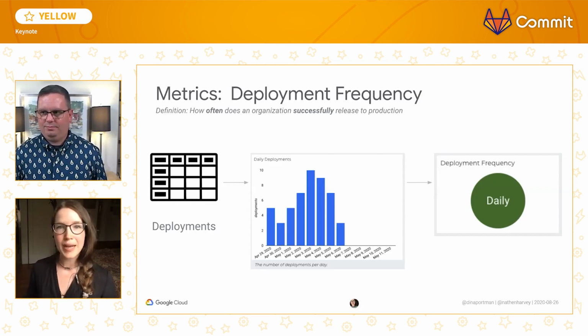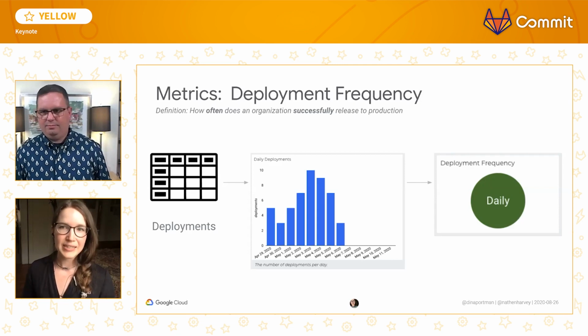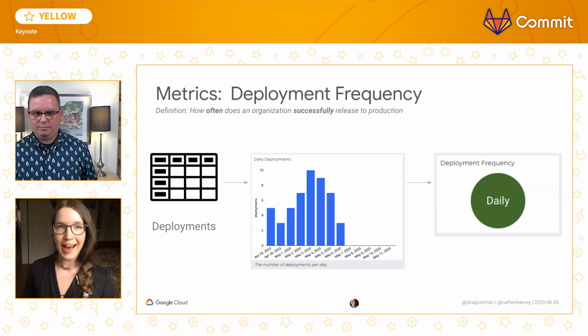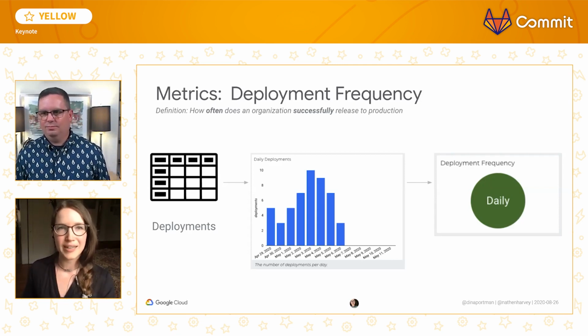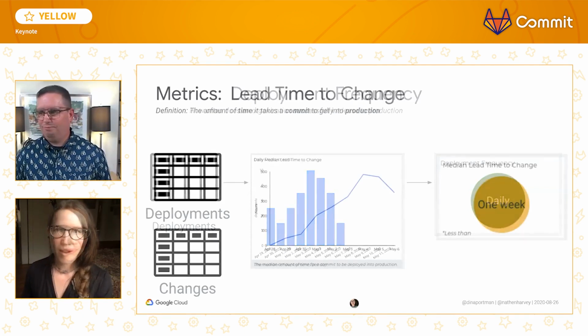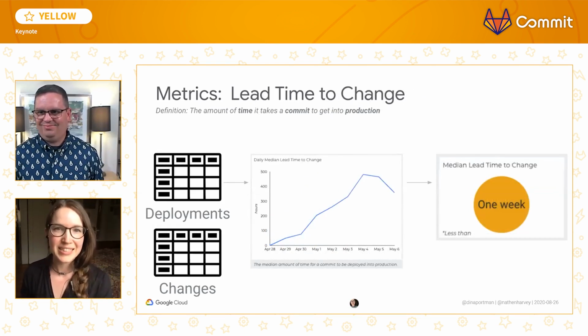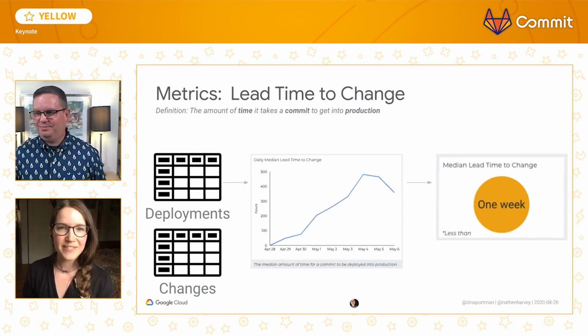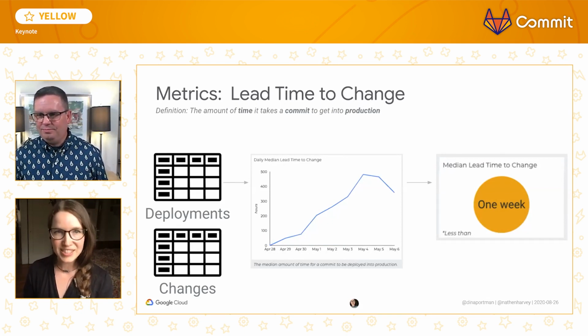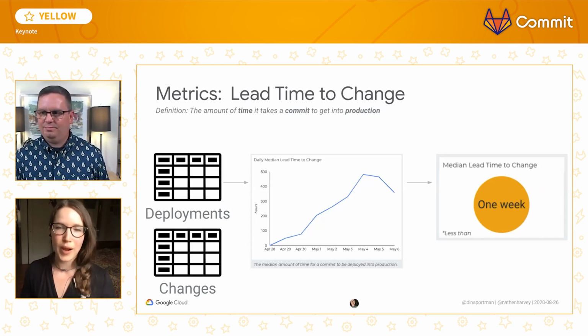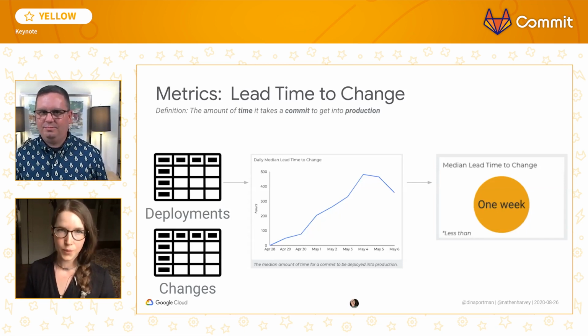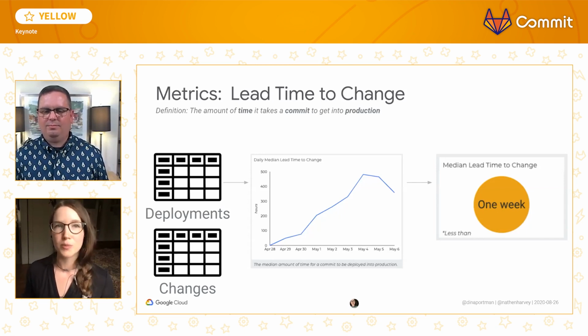The DORA team has bucketed every metric into elite, high, medium, and low performing teams. So in this case, daily deployment frequency falls into the high performing threshold, and we represent it with this green badge. Our next metric is lead time to change, and this is defined as the amount of time it takes a commit to get into production. So lead time to change requires two important pieces of data: when the commit happened and when the deploy happened.